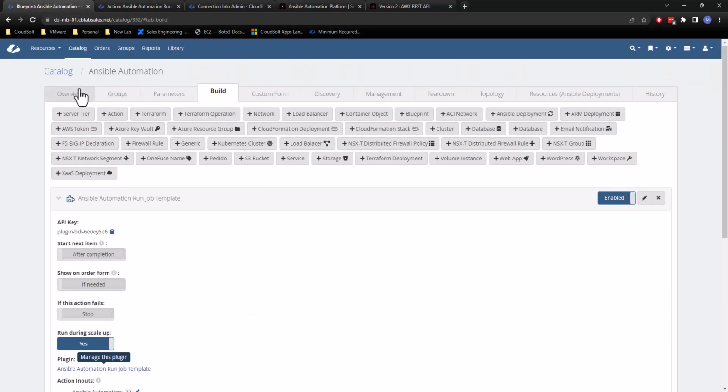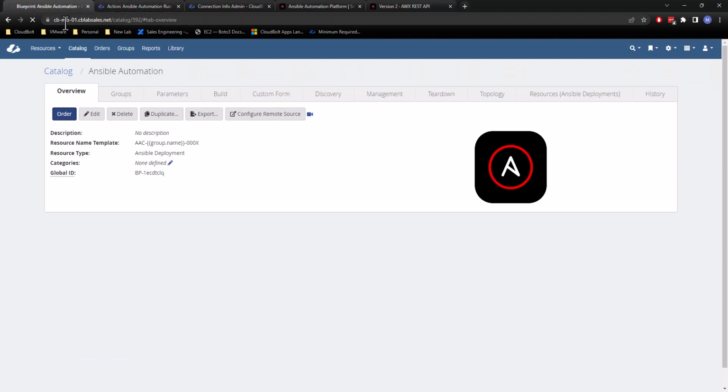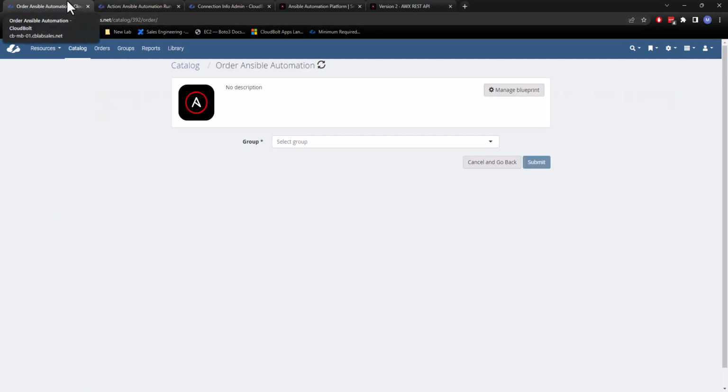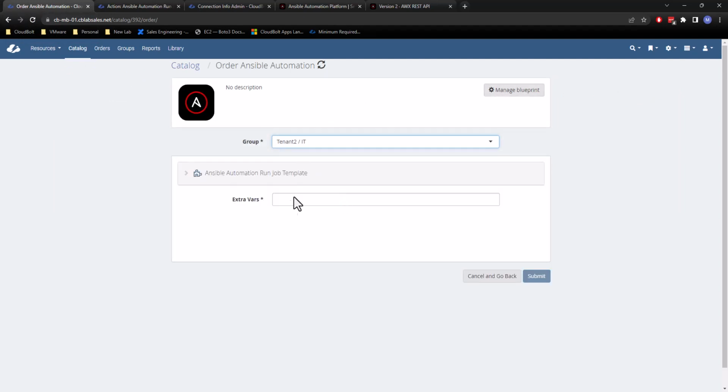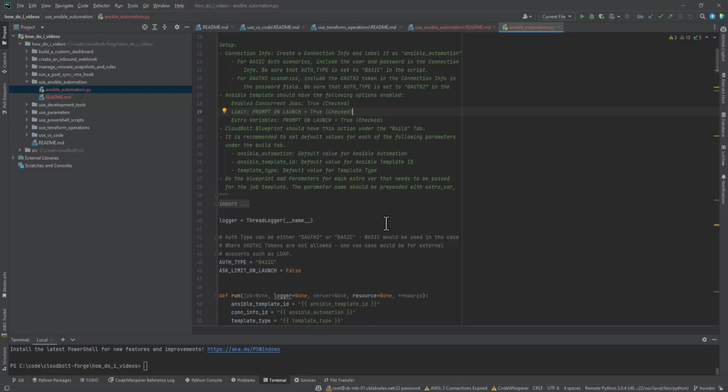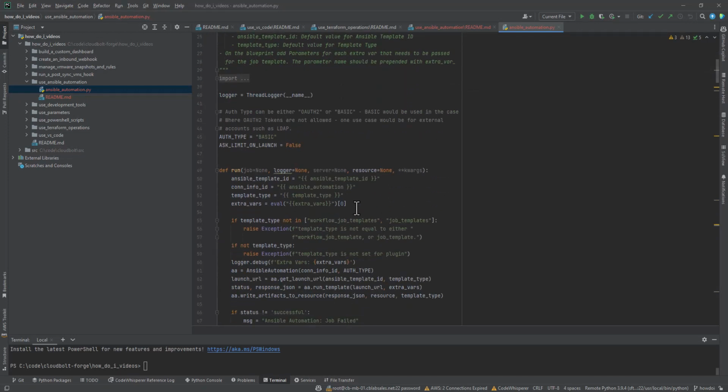Let's go back over to my blueprint. I'm going to order again, make sure it looks the way that I want to see it. There we go. Now we're just prompted with an extra vars input. Now, like I said, I've done some things to make this work better with a custom form inside of code. Let's just show what that is real quick.